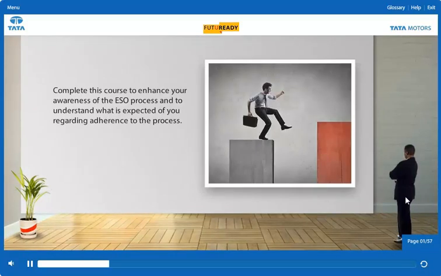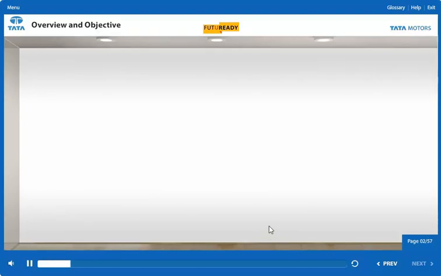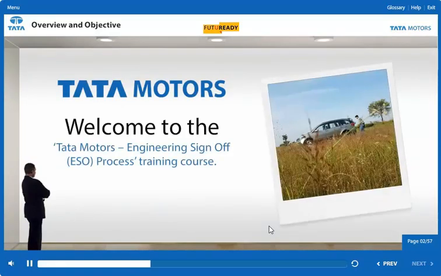Complete this course to enhance your awareness of the ESO process and to understand what is expected of you regarding adherence to the process. Click Start to begin the course. Welcome to the Tata Motors Engineering Sign-Off Process Training course.